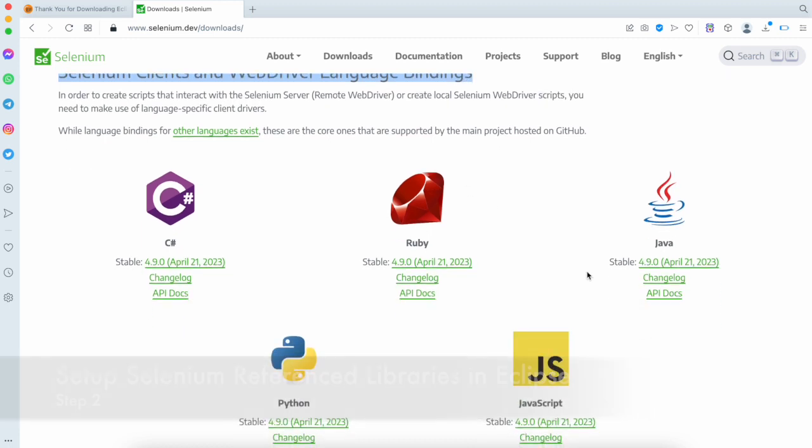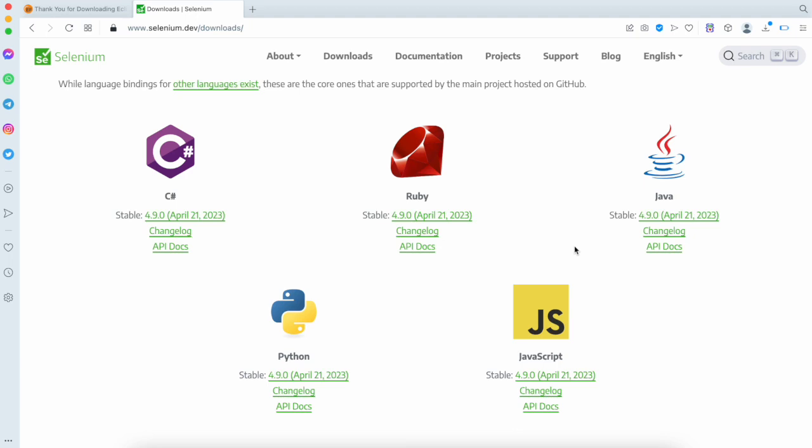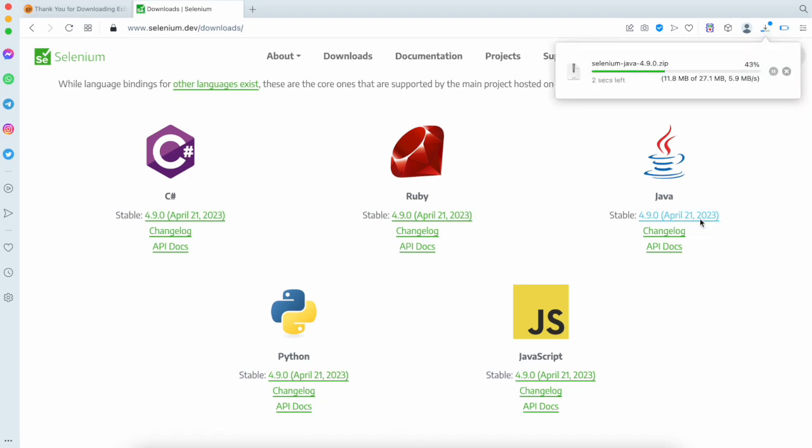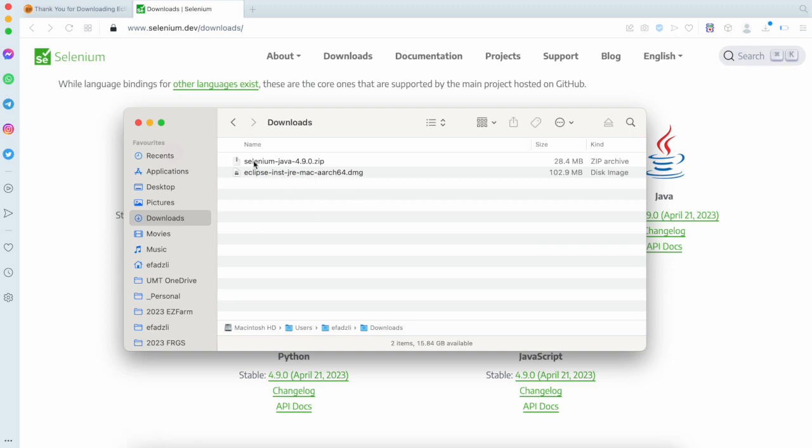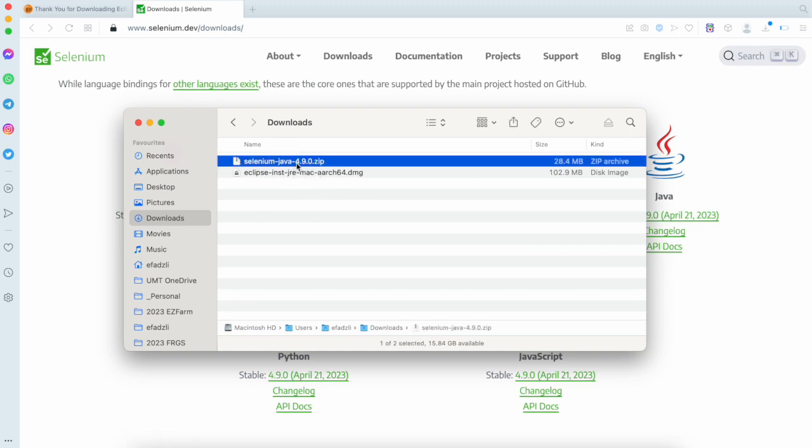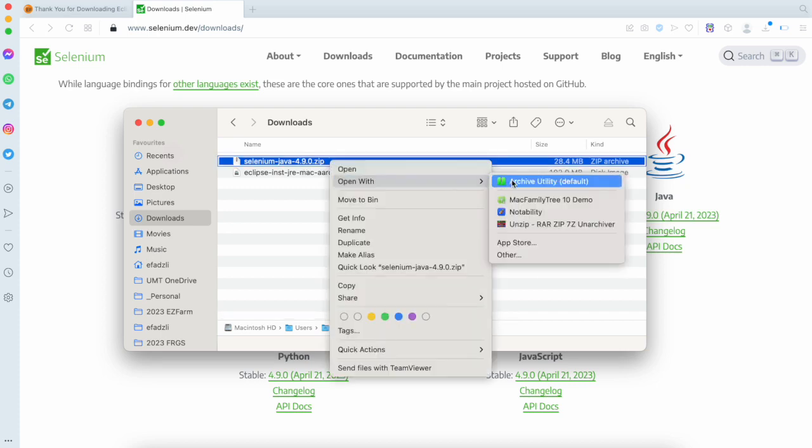And here you can download the Selenium in a lot of languages: C#, Ruby, Python, JavaScript, or Java. So today we are going to download the Java version. Just download the stable version, whatever version that you have currently. For the time of this exercise we have 4.9.0, so I'm going to download this, and then it will take like 2 or 3 seconds. Once it's finished downloading, go to your download folder. There you have the file, Selenium Java 4.9.0 zip. So you have to unzip the file.